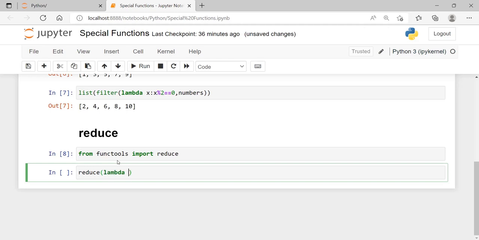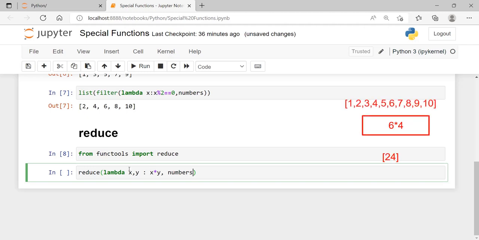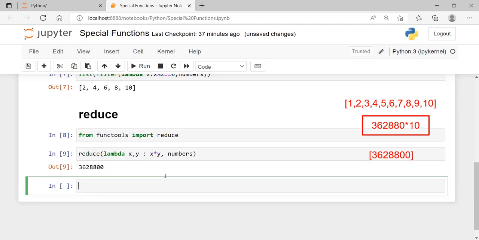It takes a function, let's say a lambda. I'm getting two numbers because initially it takes two numbers, right? x comma y. Say I'm performing x star y on the numbers. What happens? First the two numbers 1 and 2 come. They get multiplied and the result is 2. 2 becomes x. The next value from my list is 3, so 3 comes. 2 into 3 is 6. 6 becomes x. The next value in my input is 4. 6 into 4 is 24. Like this it will go, and finally I get the final result, whatever it is.